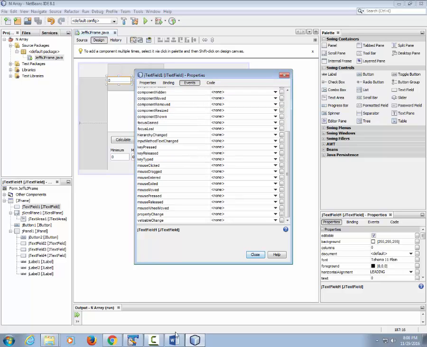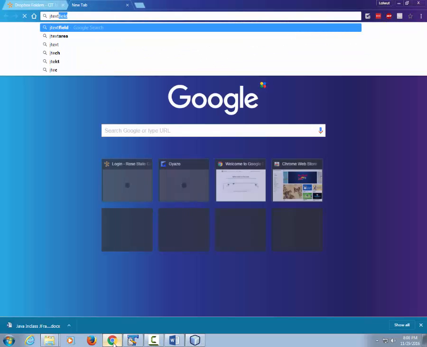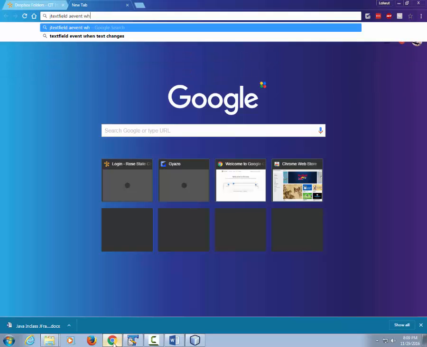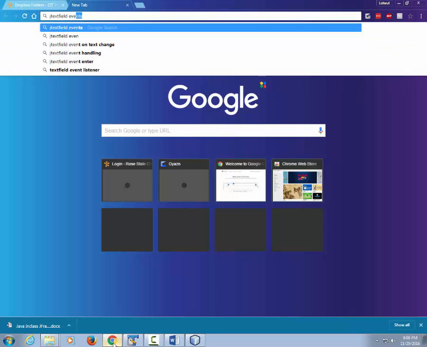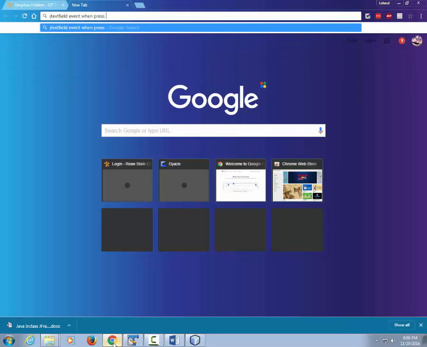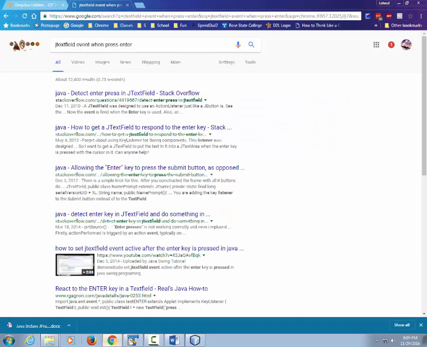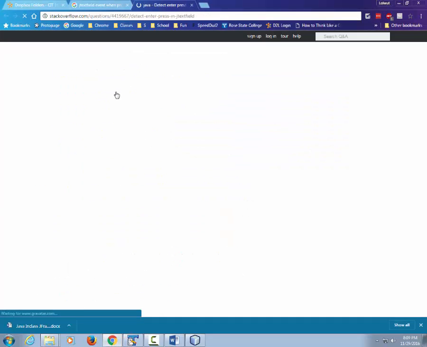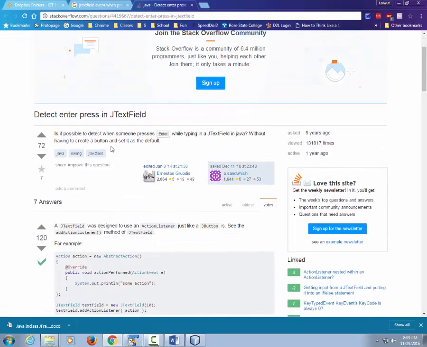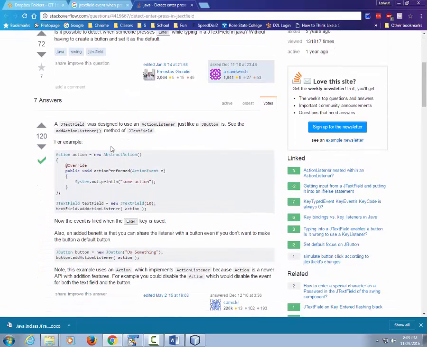I know it's easy. Let's Google it up. JText field event when press enter. Question, is it possible to detect when someone presses enter? A JText field was designed to use an action listener just like JButtons.